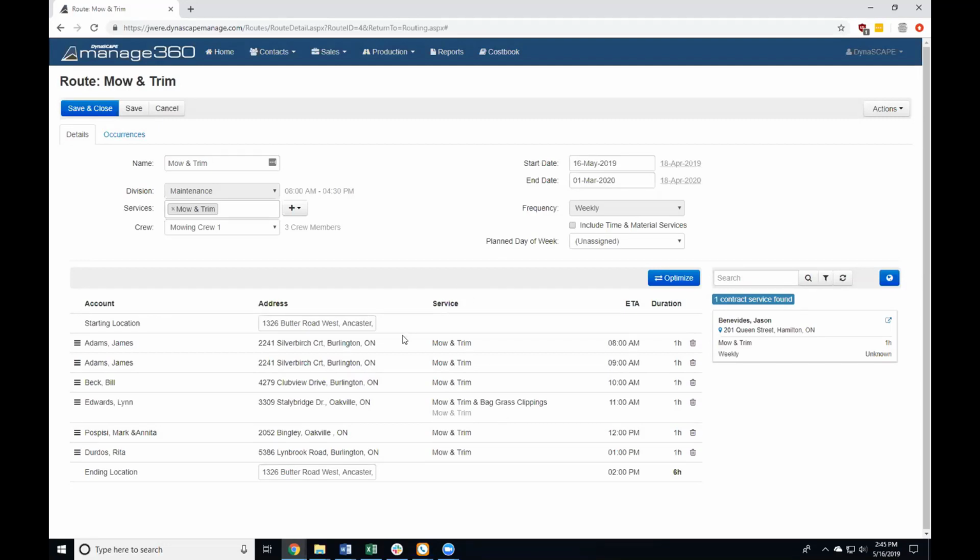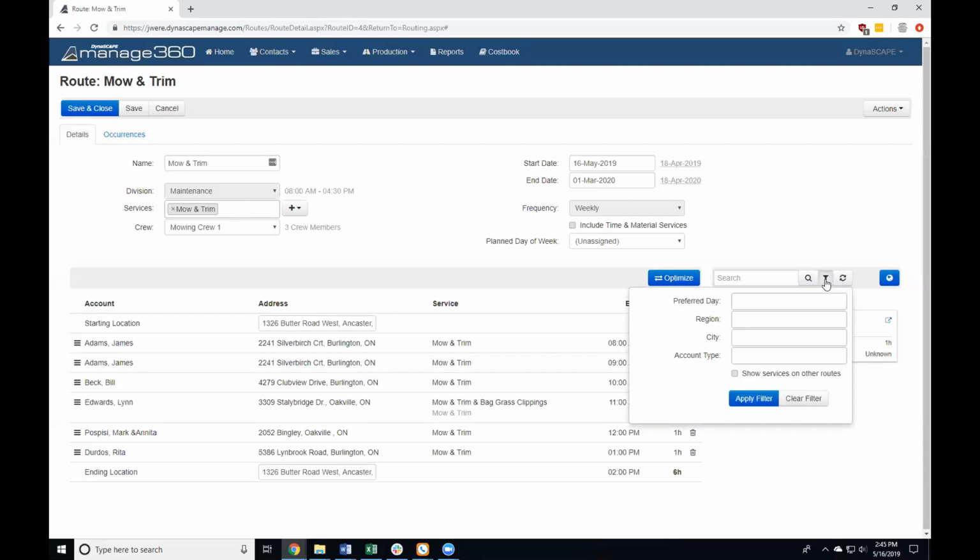So I now have my waypoint list set up the way I want. A few other things though, we can search by name or job number within this list right here if we have a bunch of services and we want to try and look for one. There's also this filter button where we can look for a preferred day, a region, a city, an account type. Really useful if you have this kind of setup.